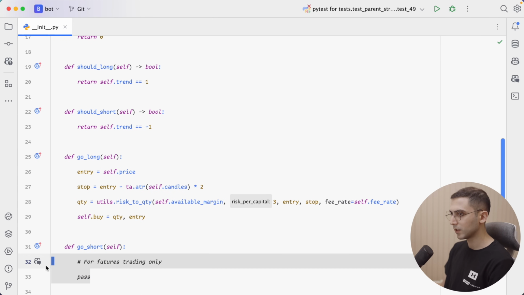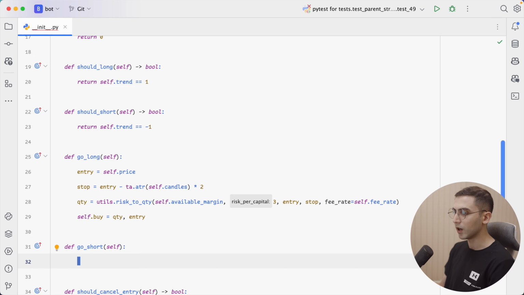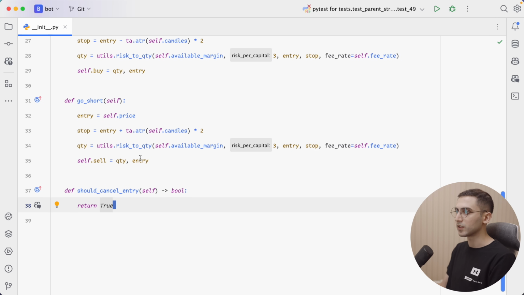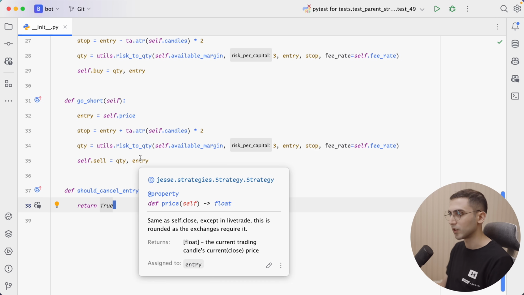Now for my short condition, I will simply do the opposite of this. So instead of subtracting the ATR by 2, I'm adding it. All right, now the value for should_cancel_entry, it needs to be here, but it doesn't matter what I set here because I'm using a market order to open my position. So we're not gonna have any cancellations whatsoever.